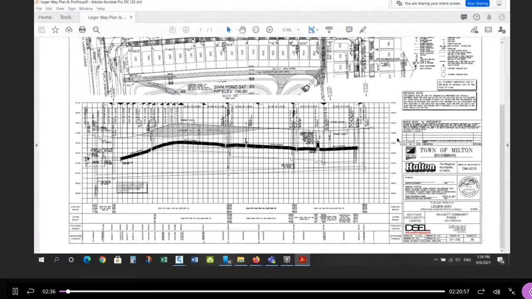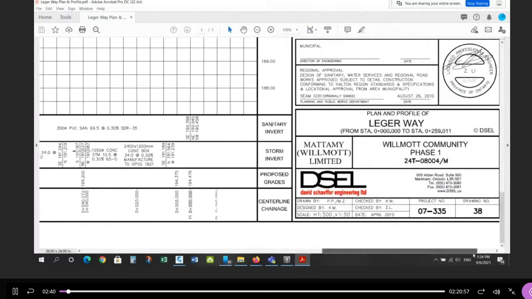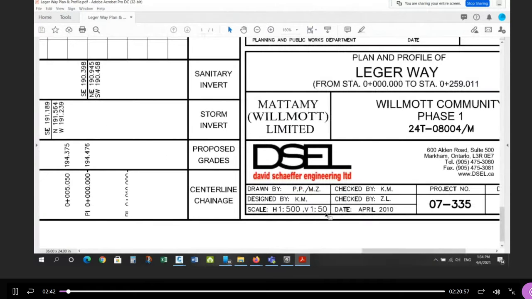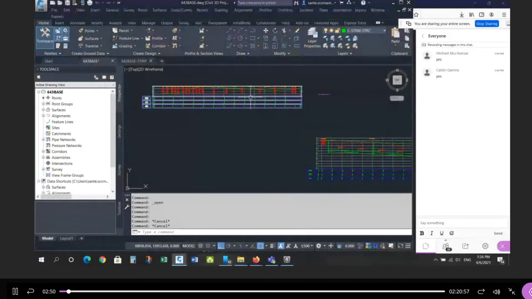So if you just go down to the scale, you can see here the vertical exaggeration, but the scale is here, 1 to 500 and 1 to 50. So that's a 10 times vertical exaggeration. So if you don't have that, you have to fix it. You want it all to be the same according to the standard. So you'll see this one here.